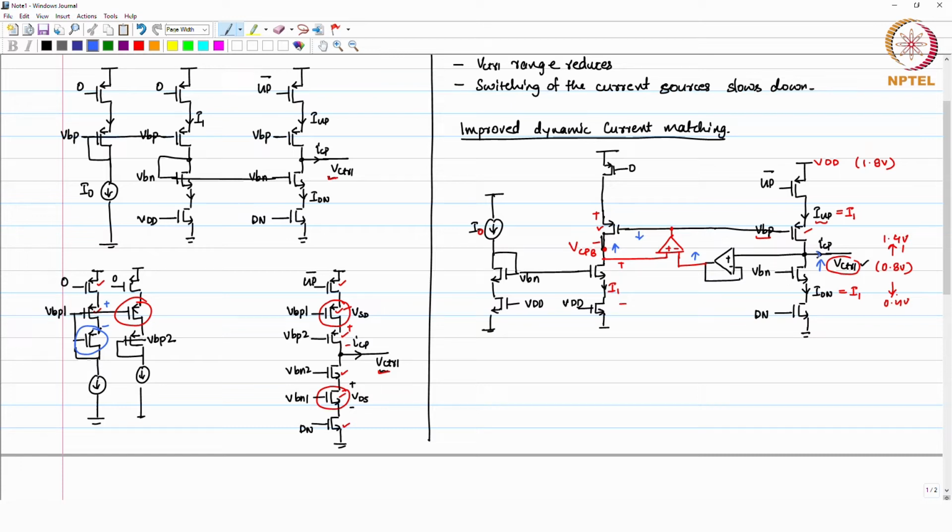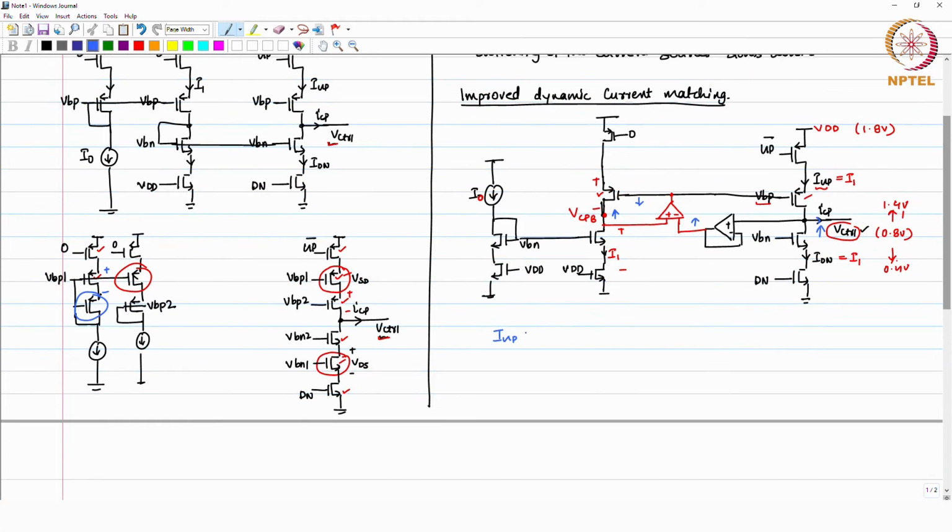What we want is that there is a matching between I up and I down. So, there should be minimum mismatch between I up and I down because of the V control voltage. It will try to do that, but whenever you are adding any current to V control, we have seen that in the presence of the loop filter, your ICP will create a jump in the control voltage.